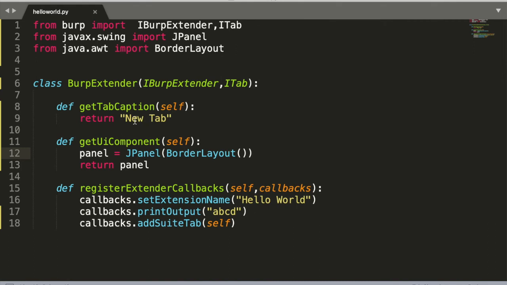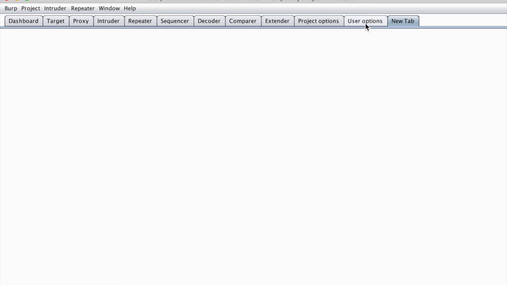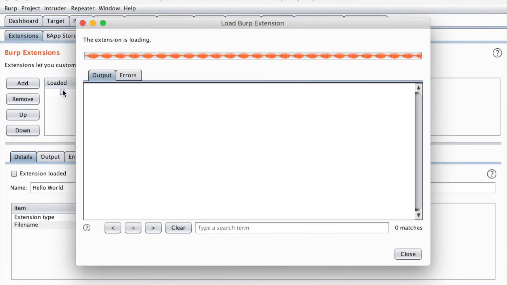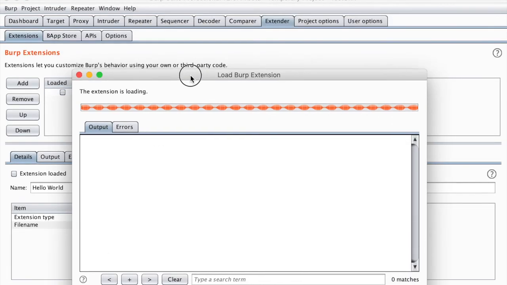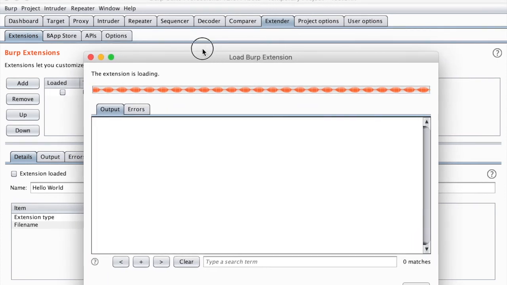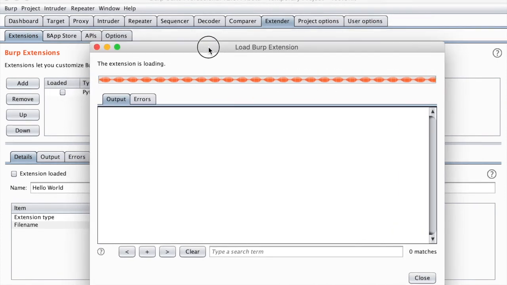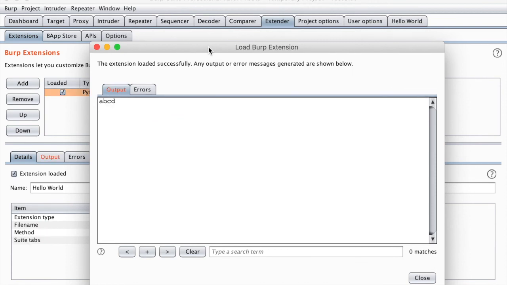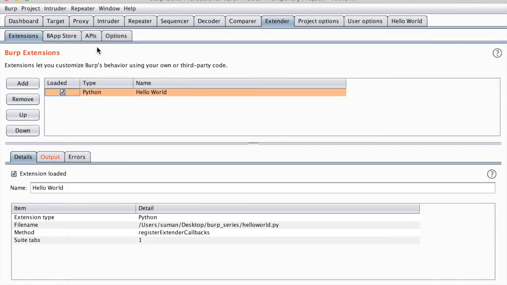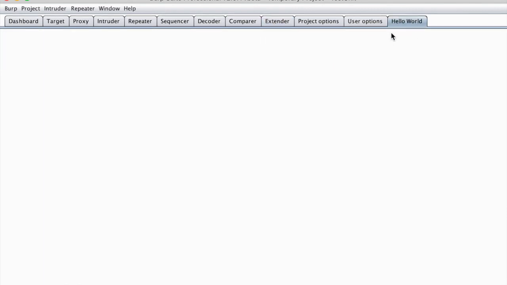We can rename it to hello world. I'm just saving this thing, and again I'll be reloading this extension. If you are doing Burp development, this is the most irritating part, where you have to wait for this thing to load. So you can see that our tab is renamed to hello world.